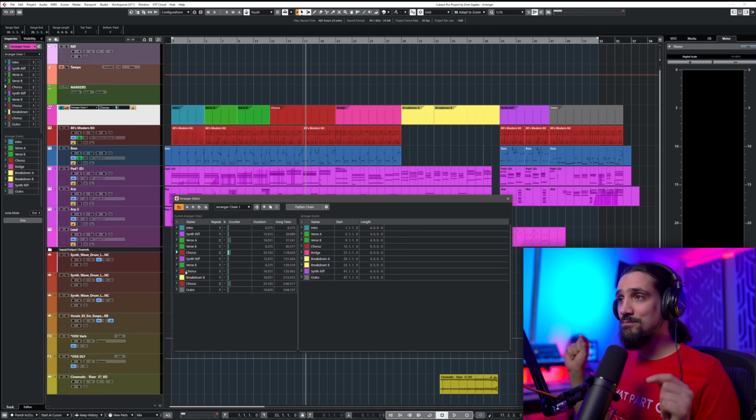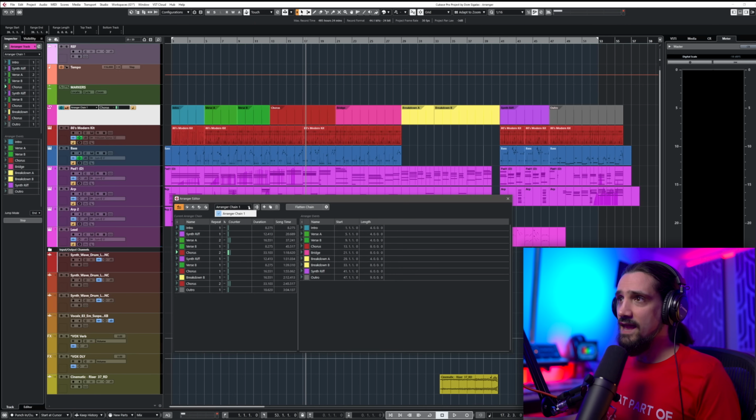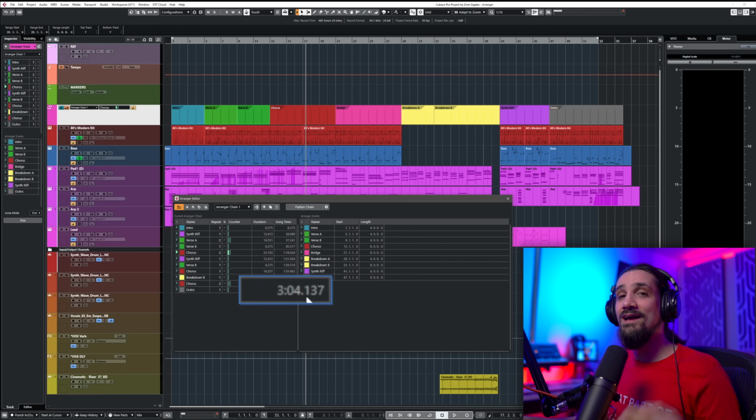Now, I showed you how you can play this in real time. And the great thing is that you can create multiple chains. So this could be my chain number 1, and then maybe I want to add another chain. So maybe I can duplicate this and have the same starting point. Maybe I want to have a radio edit. Actually, the great thing is that the arranger editor will show you how long your track is. So I know that up to this point, I have a 3 minute and 4 seconds track.